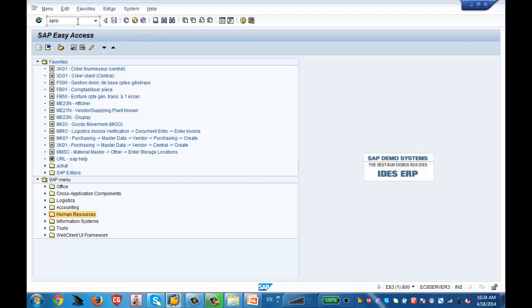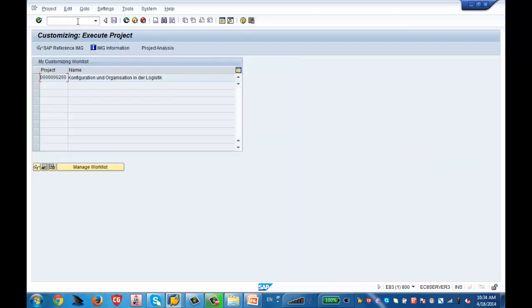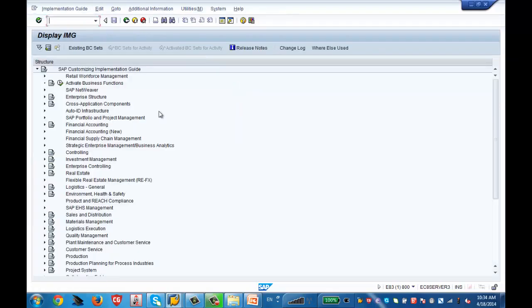SPRO is a transaction code which takes you to the configuration side, right? Now you're already in this transaction SPRO, and you want to access another transaction code from this screen. In that situation, you enter /n, then you enter the transaction code you're trying to access.